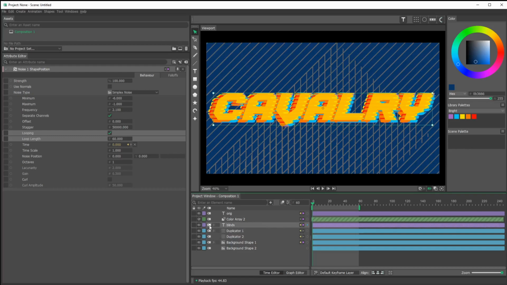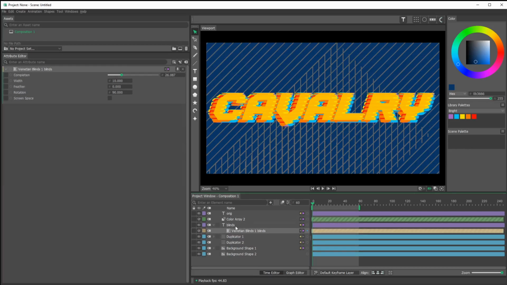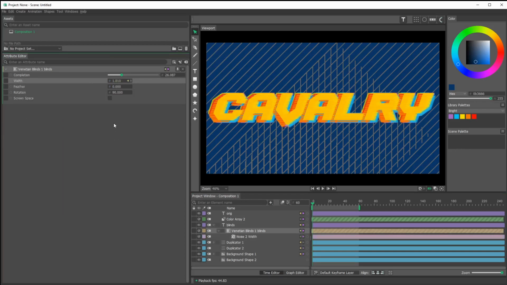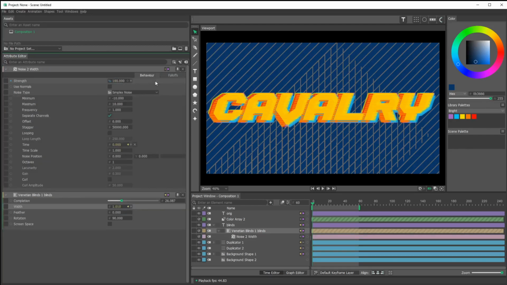So we've got our blinds here, and inside the blinds we have our blinds effect. I'll double click on that, and let's put some noise on the width. So right click the width, add behavior, noise, and then if I want to find it quickly, I could just click on this arrow and then double click on the name.